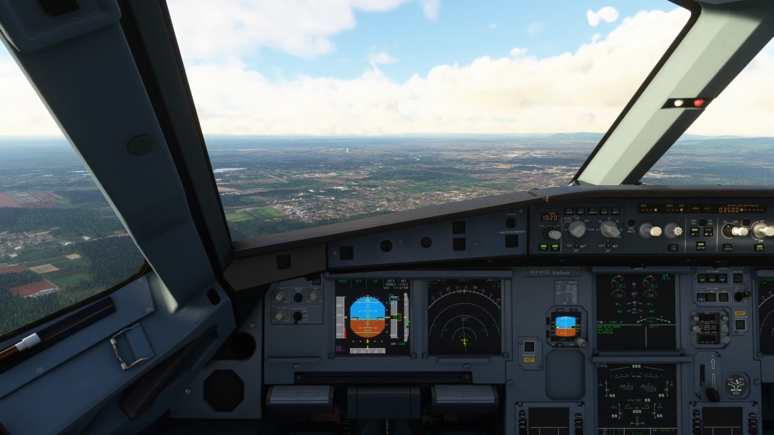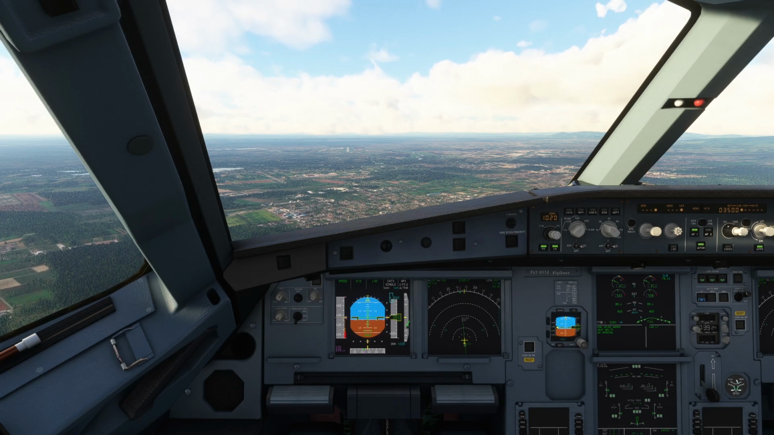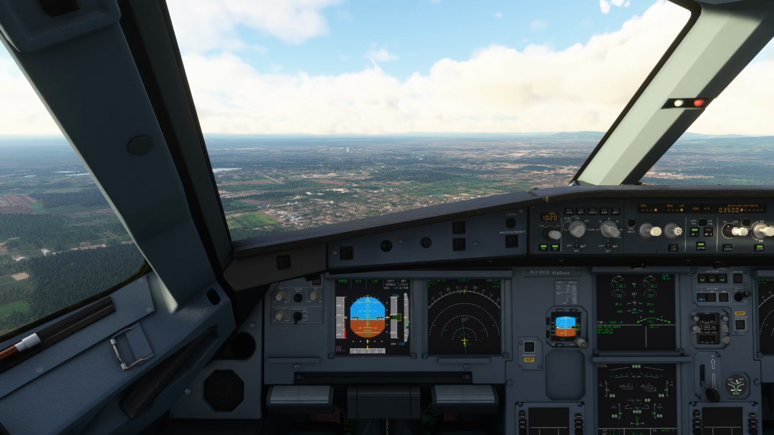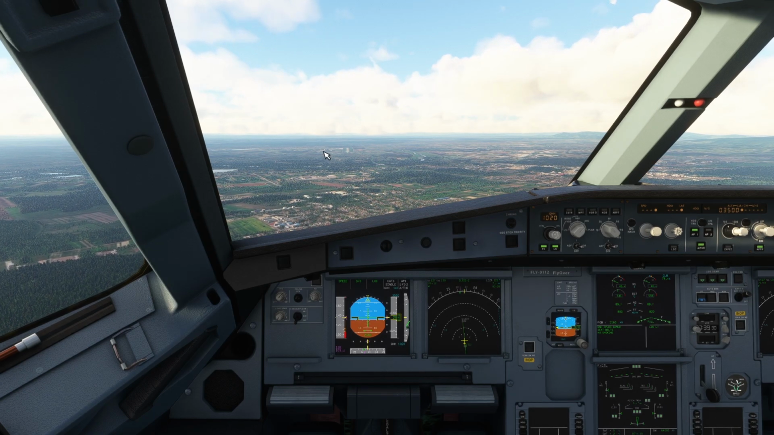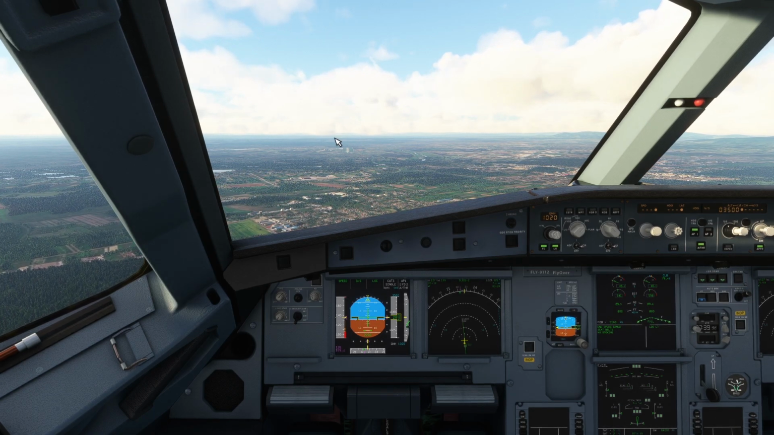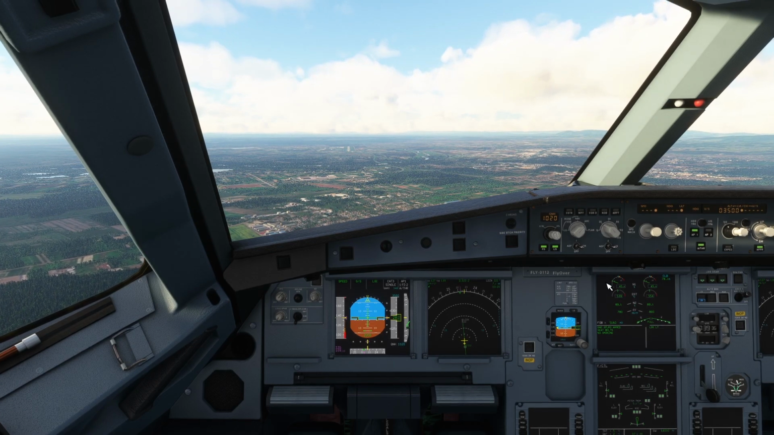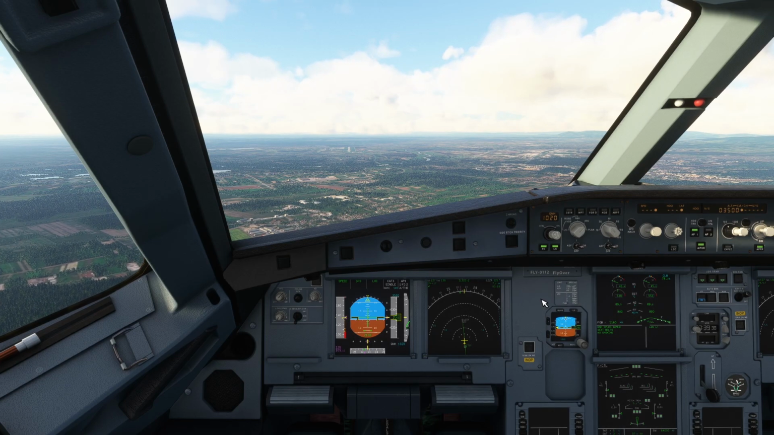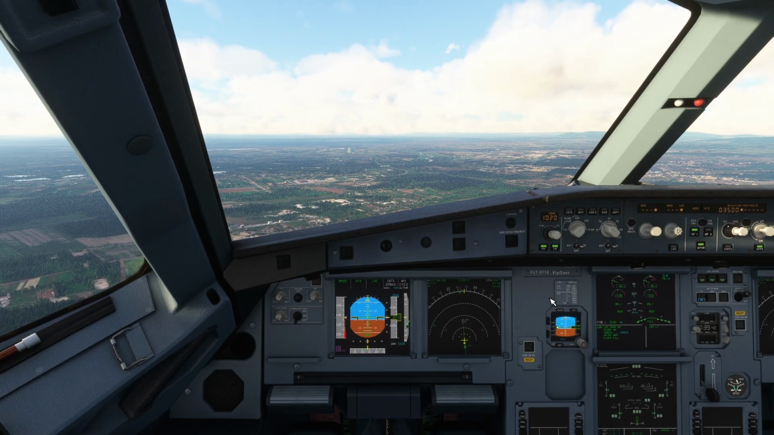But we don't need that, because visibility is okay, and we can just turn off autopilot and land by our hands. But in case of bad visibility and you cannot see the runway, you can just turn on the autopilot and second autopilot and let the aircraft descend and land for you.